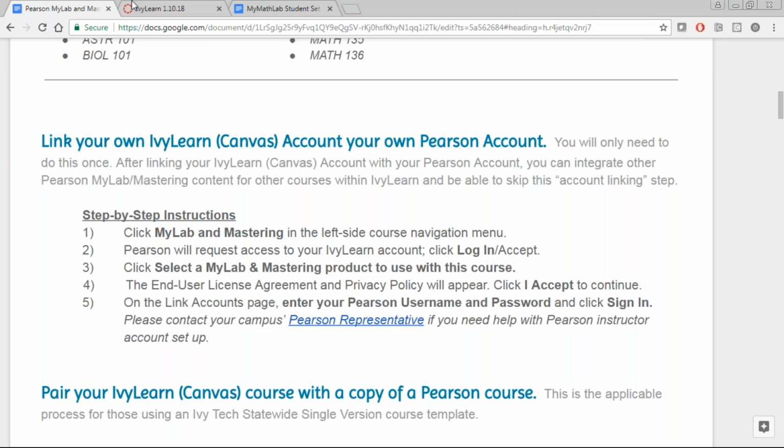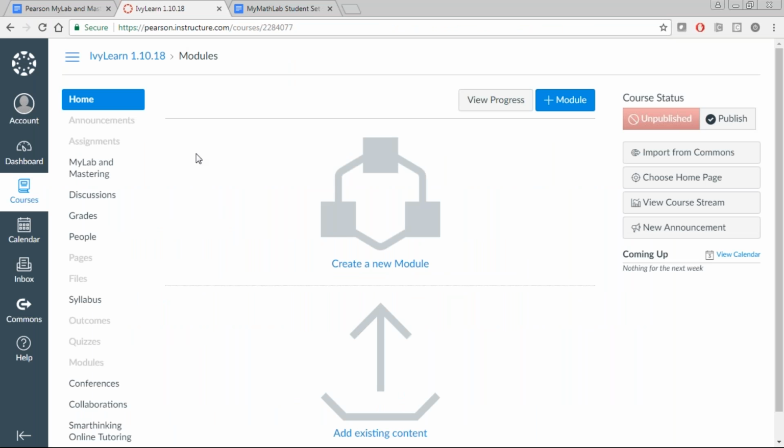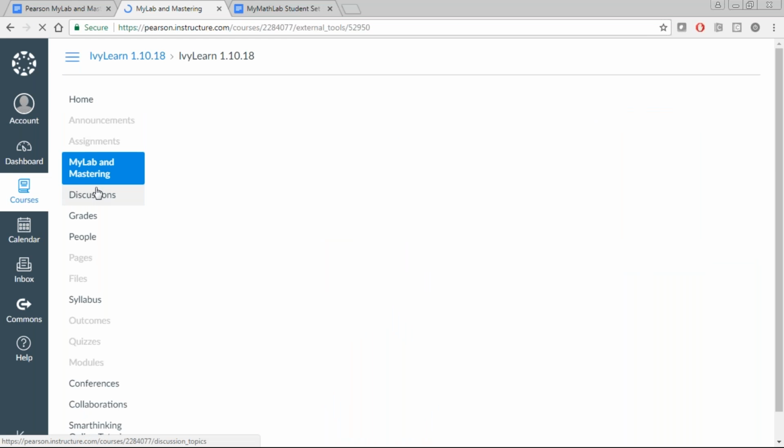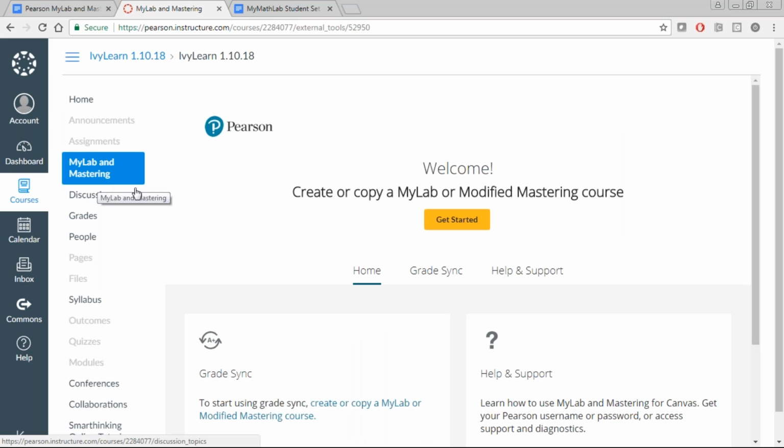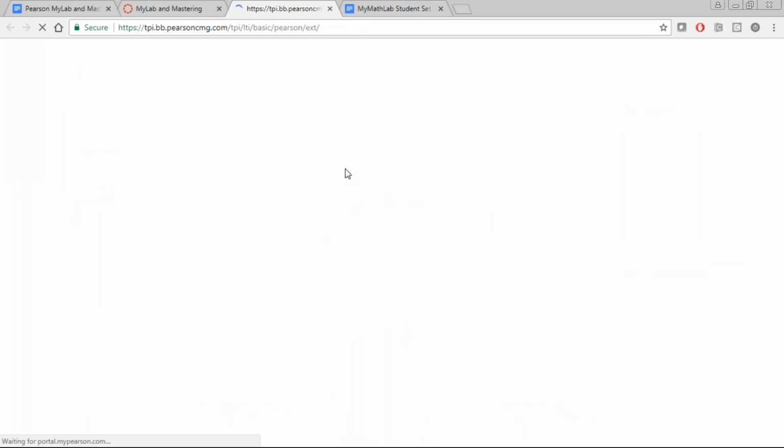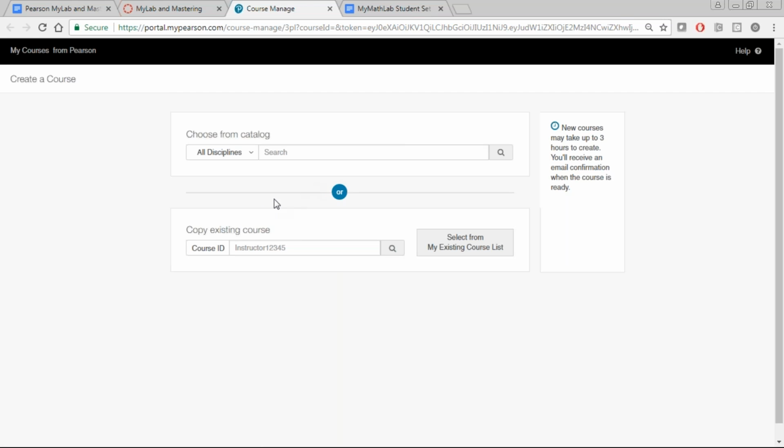I'll show those now in a live Canvas course. In your IvyLearn course, there should be a MyLab and Mastering on the left menu. When you click on that, it'll show you a page that has a creator's copy of MyLab and Mastering course. We'll go ahead and click Get Started. And that will take you to this page.